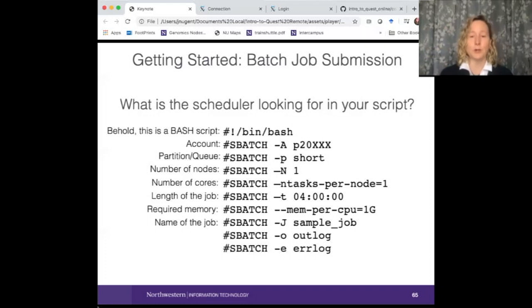You can name your job. The fields above this one were all required. From this on down, these are optional. So you can give your job a name for your own accounting purposes. And you can ask that all the output go into an out log and all the errors go into an error log. If you don't specify, then they both go into the same file, which is also fine. It's your own preference for how you want to handle the output of your job.